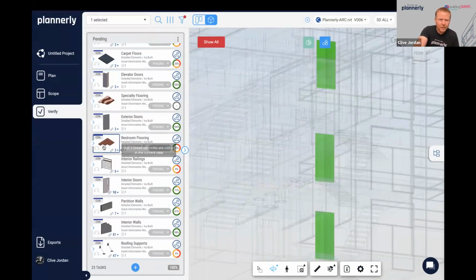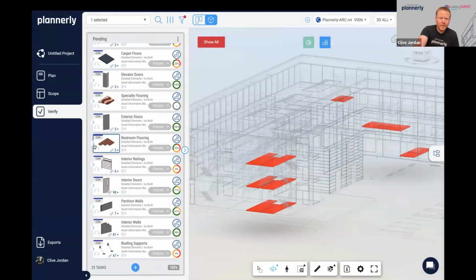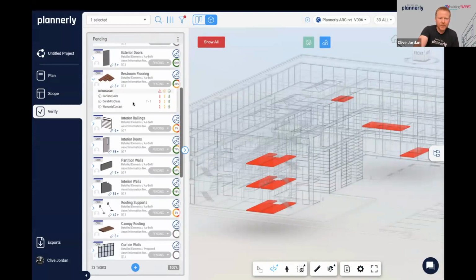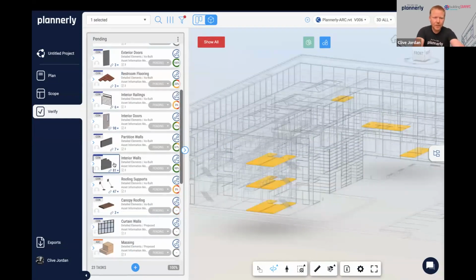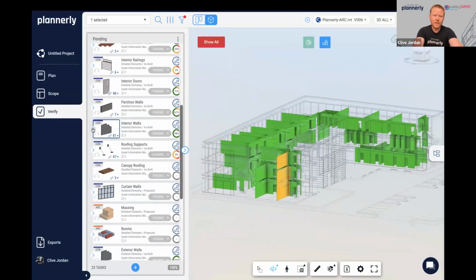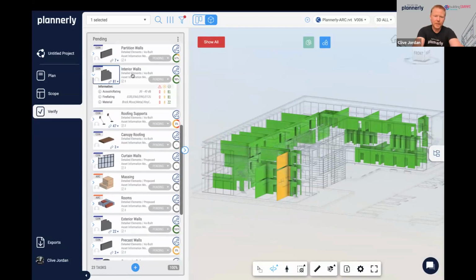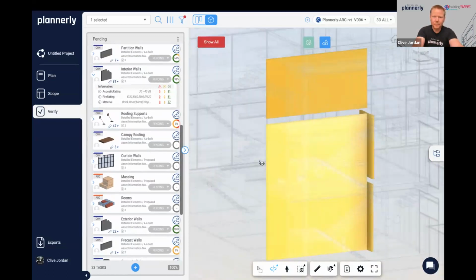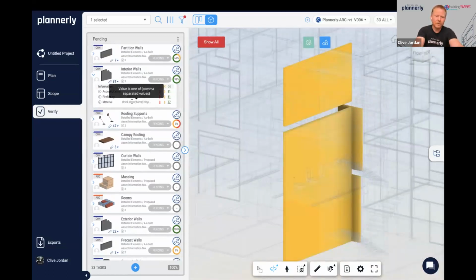Whereas if we looked at something like the restroom flooring areas, they are only 33% complete. And we can see that even though the surface color is correct, the durability is not a number from 1 to 5. And we can see that these are the ones that do not have that. Let's look at some other items that might be a bit more interesting. Here we go. So we've got interior walls, 98% complete. However, there are 4 instances here that do not have one of these values. So the values are present, but they are not meeting the values.